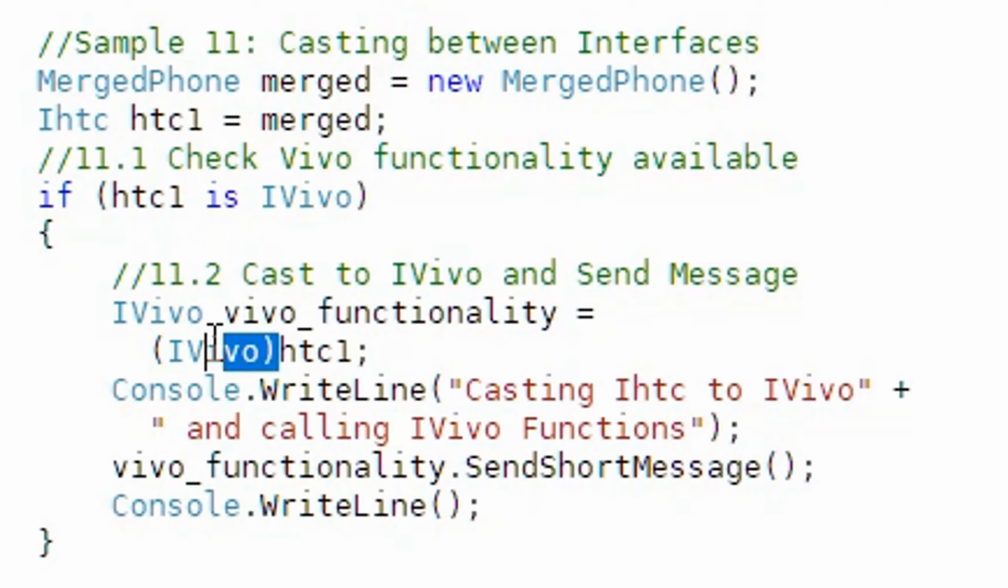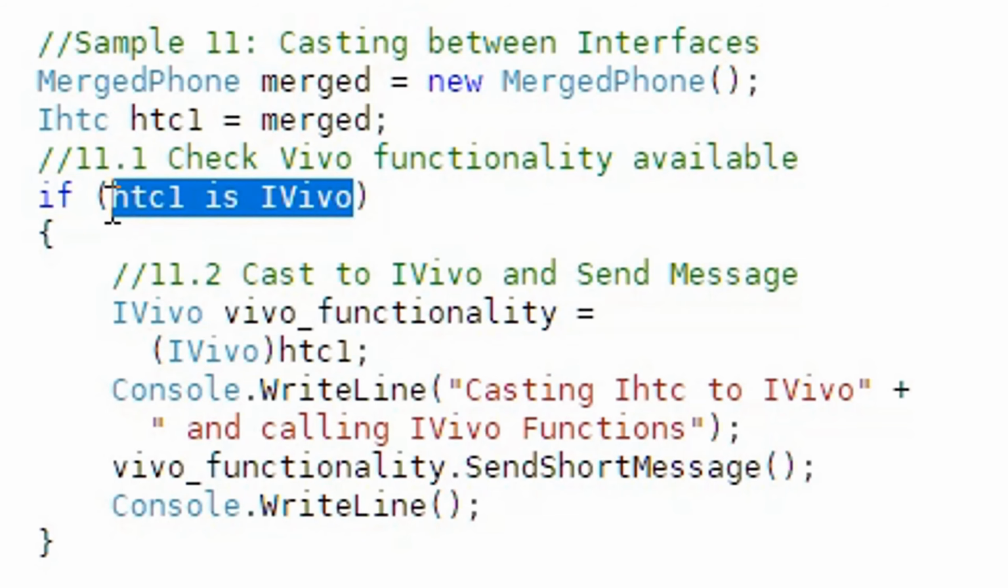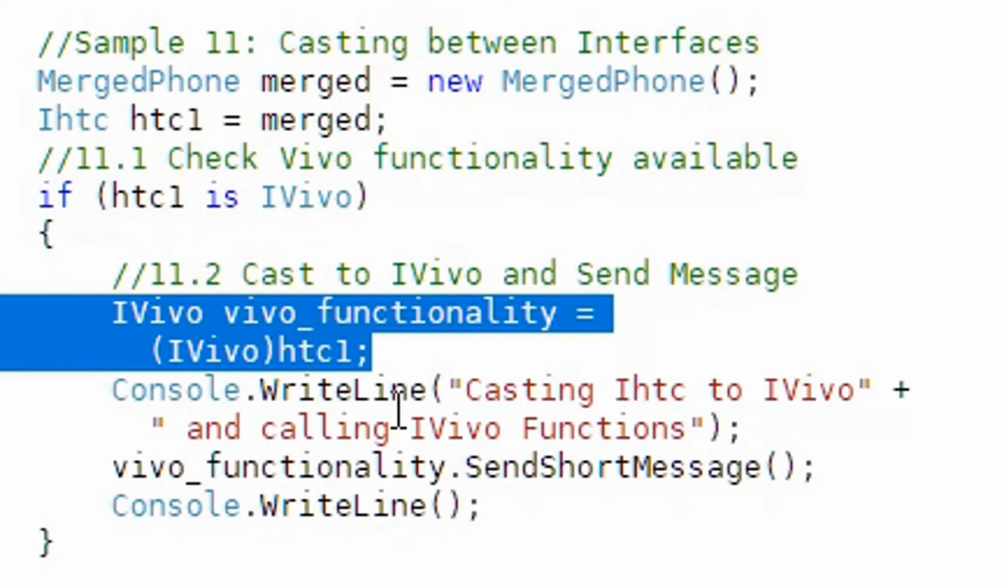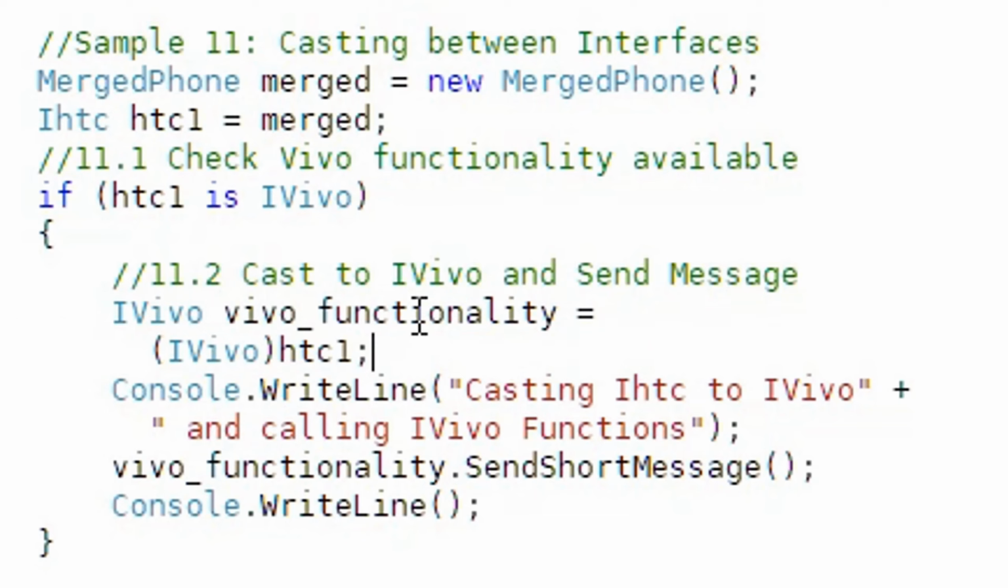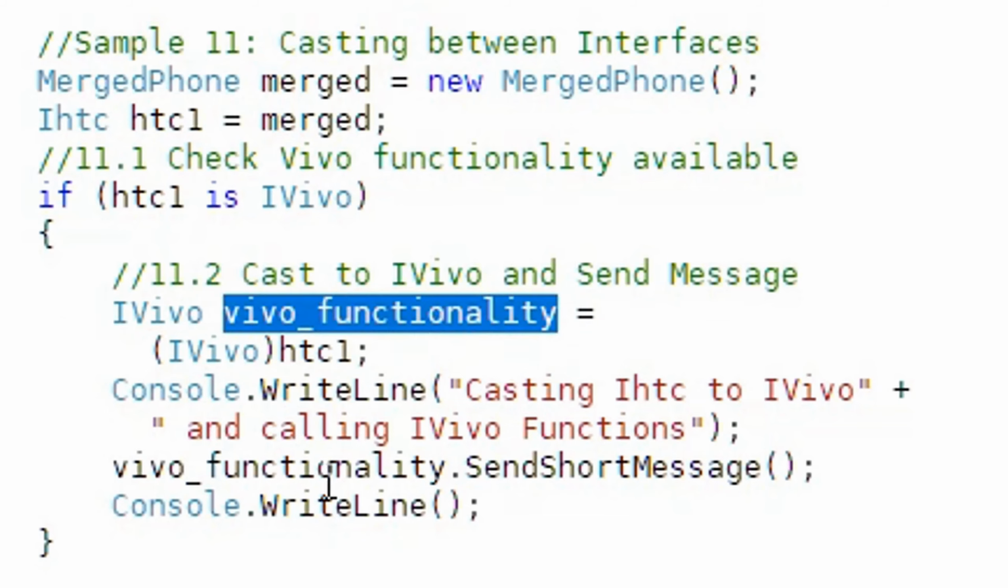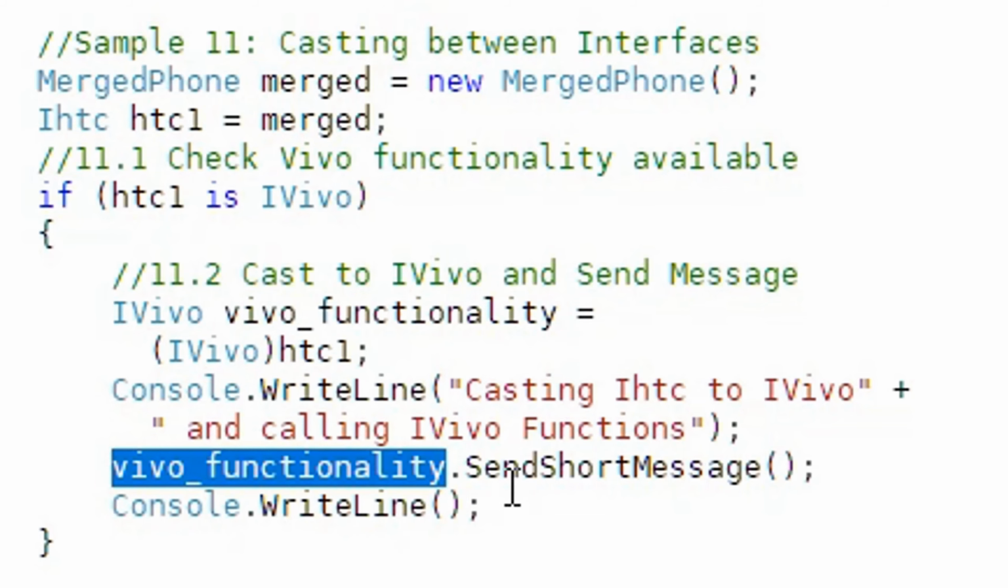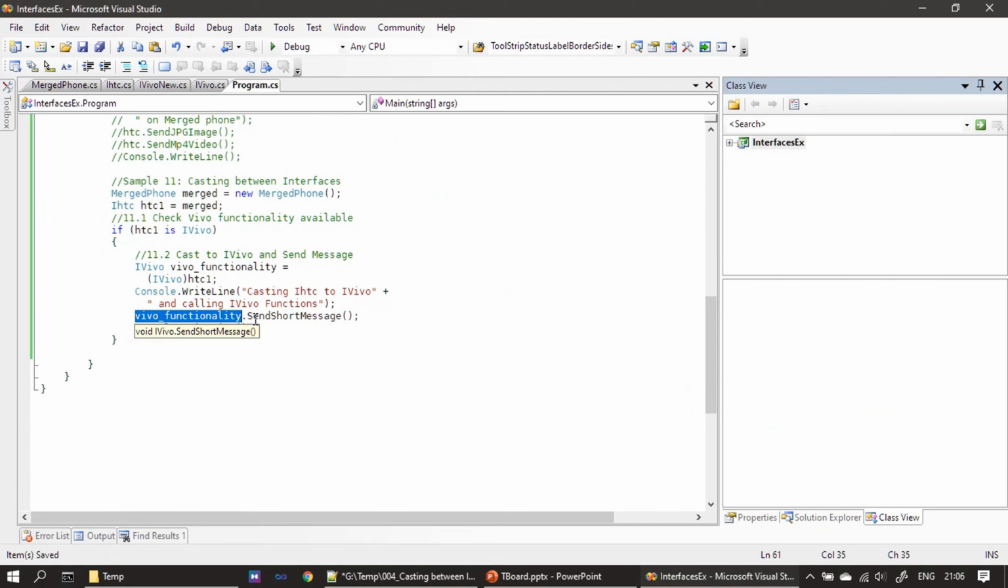After that, if you see here, we are performing the typecasting explicitly. This explicit typecast will be safe, as we already checked that the HTC interface supported object is also supporting IVO. That's the meaning of this one. Since it returned true, this typecast becomes safe. After this typecast, we are using this reference to access the Vivo functionality. We know what the Vivo functionality is: it will send a short message, and it can also make a basic voice call. So now you are aware of the is keyword.